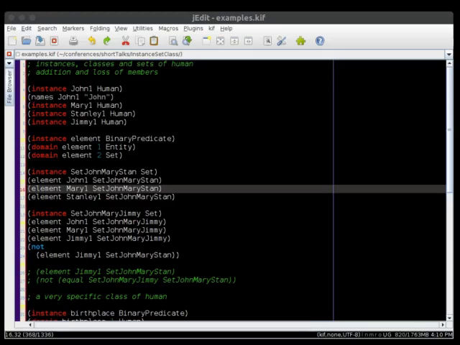So I've loaded the statements that we created in the last video, formalizing these couple of examples about instances and classes. And I've added a few more statements. I want to show you how you can do some simple practical inferences with this information.